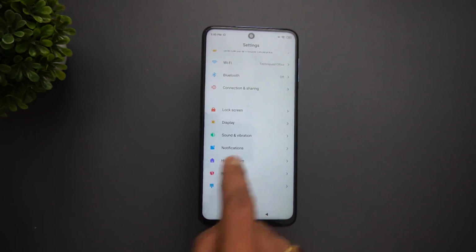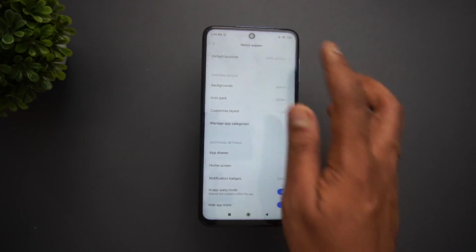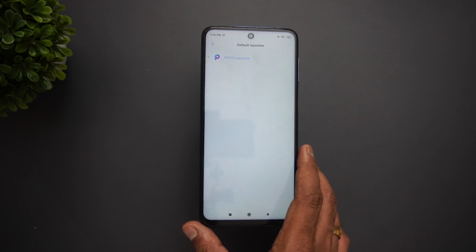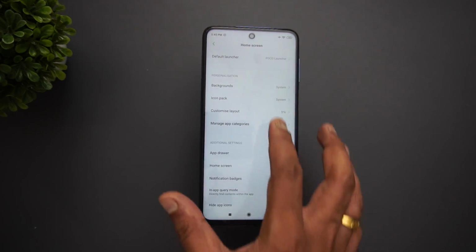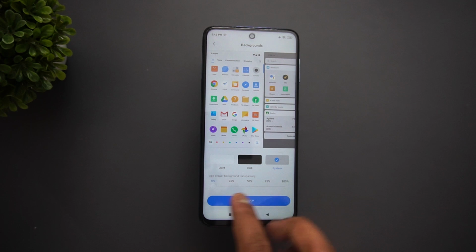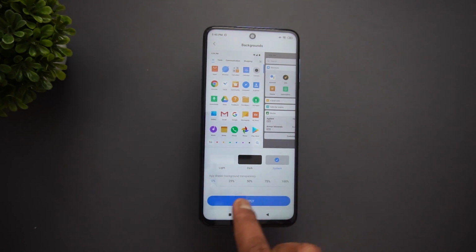Now next let's go to the home screen. Home screen, basically if you have a third-party launcher app installed, you can just customize it. The default launcher is the POCO launcher, so you can actually change this if you have a third-party launcher installed. Then personalization, you can select the background color. You can go with the light, dark or the system color, and you can also see the app drawer transparency.